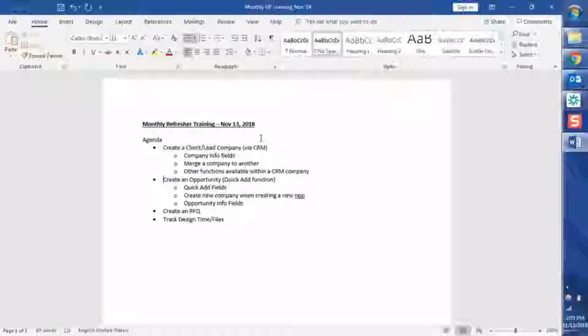I'll show you the fields in there, a couple of things that I think are important when creating an opportunity. And then we will also take a look at the opportunity information page and the fields that are within there. And then the last two things we'll do are creating an RFQ and then tracking design time and files.